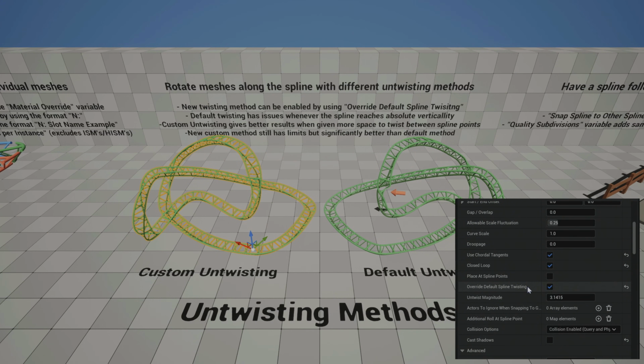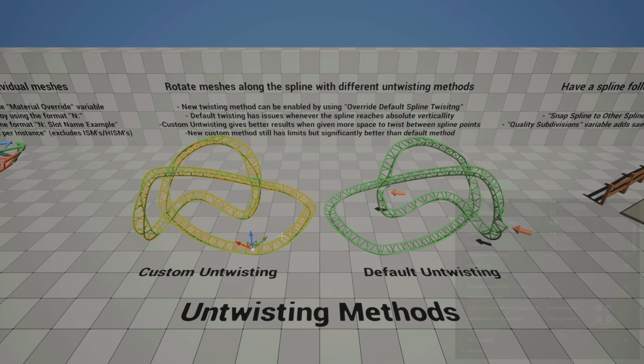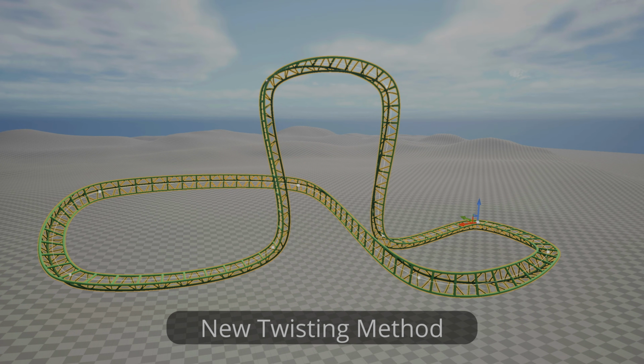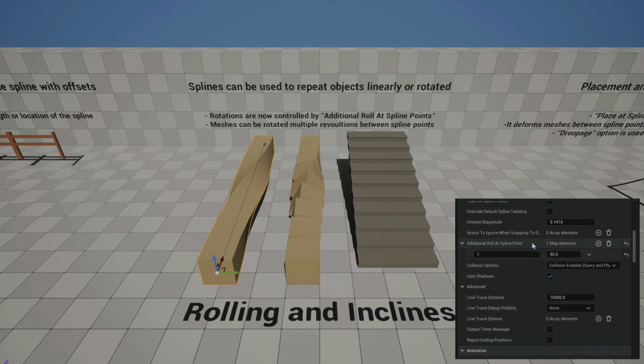Alright, now I'm going to skip over default spline twisting, because that will get its own video. But you can look forward to some of the results you are seeing now from the footage of that future video. The next option is additional roll at spline points. This is a slightly different way to rotate meshes along the spline that allows for more precise rotation by just typing how much you want your meshes to rotate and at which spline point.